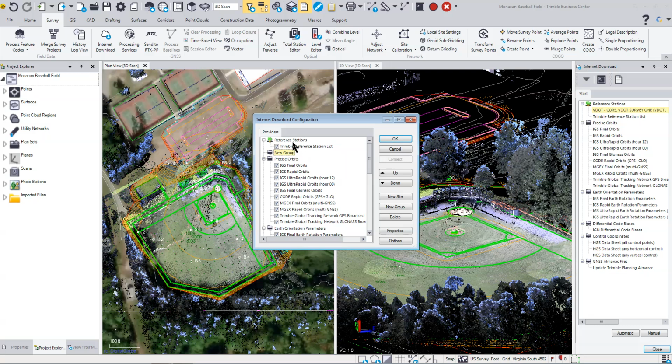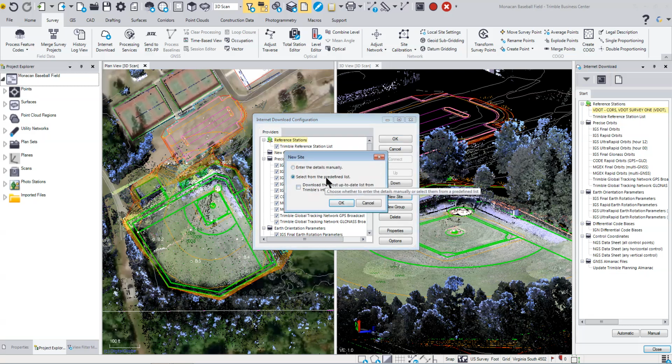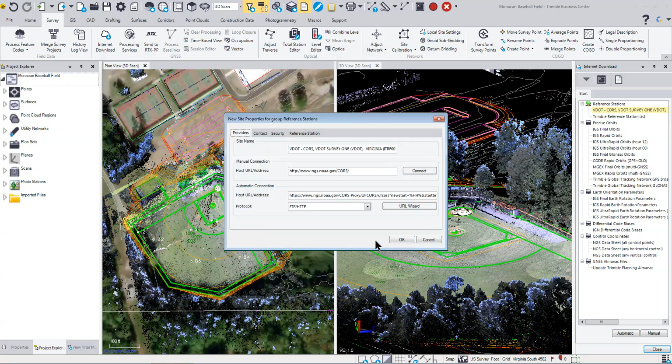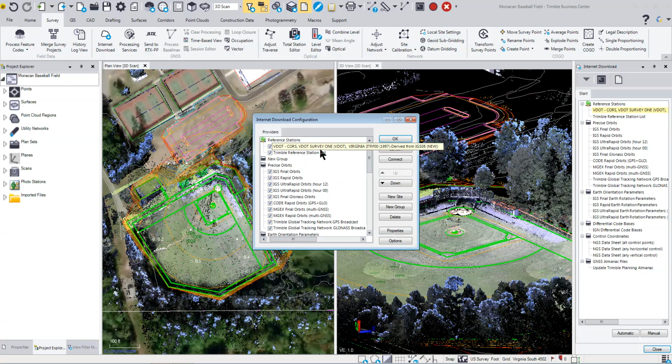If I was to select the reference station here and do a new site, you can see that I can download from a predefined list or enter the details manually. If I was to come in here and click OK, it's going to reach out and it's going to find some local providers here that I can access. So let's say that I want to access this CORS VDOT survey one. I could go ahead and do that, and you can see that it populates the information for me. So now I'll be able to use that as an internet download site.